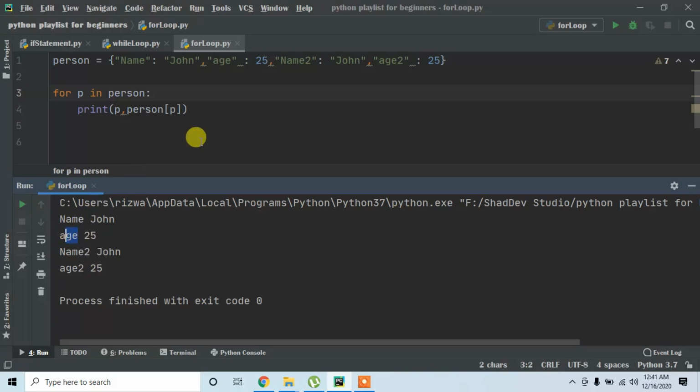So that's how we can use for loop to iterate over each item in any dictionary we want to.